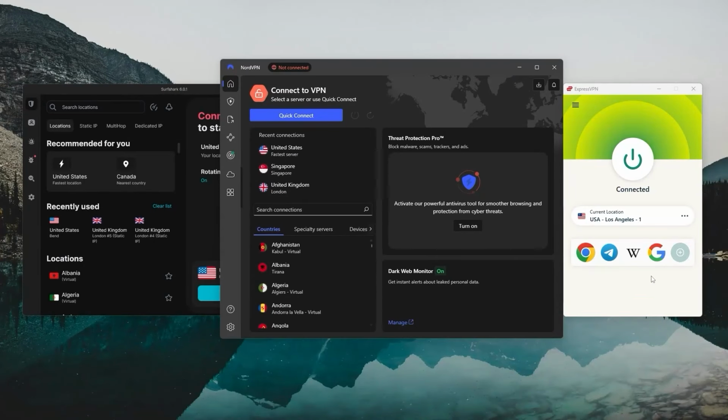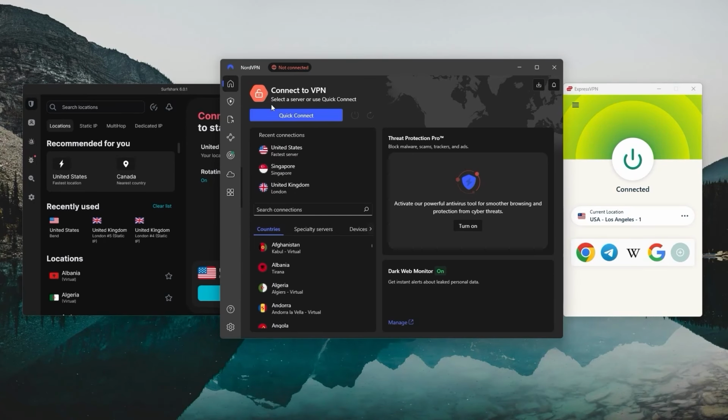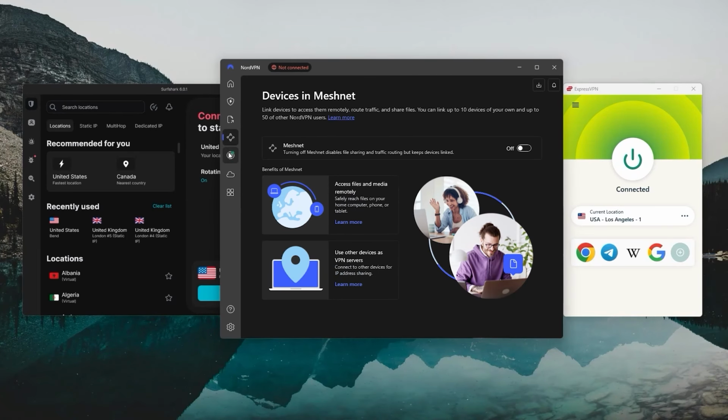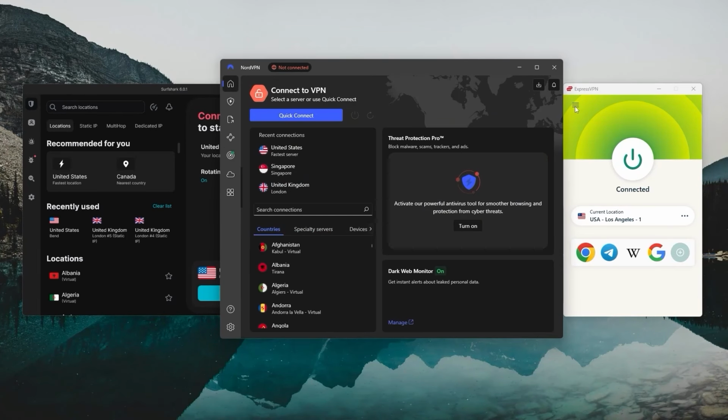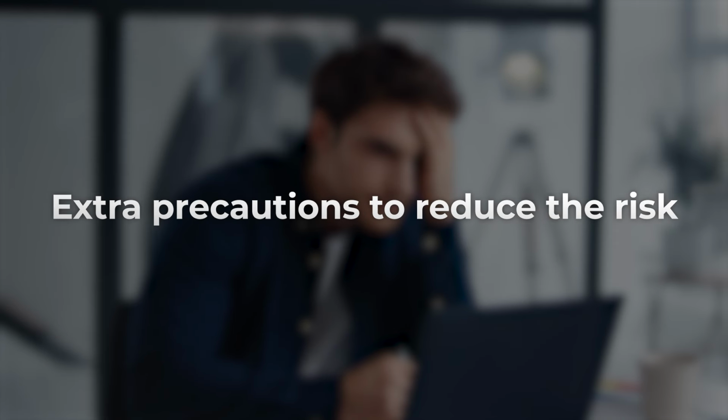So those are the 3 I'd trust most if you're planning to use your Binance account while traveling. They've got the right tech, and they're also some of the most consistent performers when it comes to reliability and support. But even with the right VPN setup, there's still room for error. And unfortunately, one small mistake could lead to your account getting frozen or flagged for manual review. So here are a few extra precautions to help reduce that risk as much as possible.